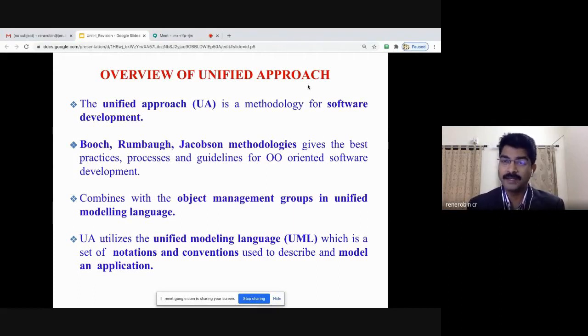They are the pioneers in software engineering. They have given a lot of models even for the traditional approaches. The combination recommended by Booch, Rumbaugh, and Jacobson has finally been universally accepted as the unified approach. It combines with the Object Management Group's unified modeling language. So the unified approach utilizes the unified modeling language.